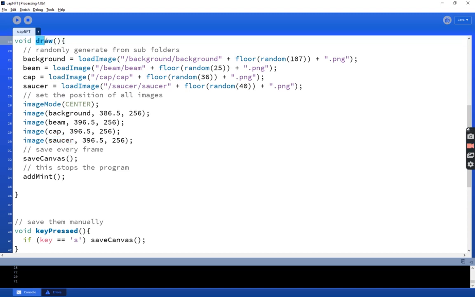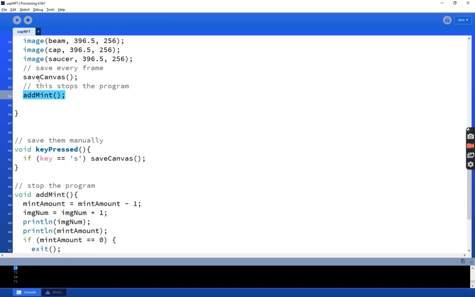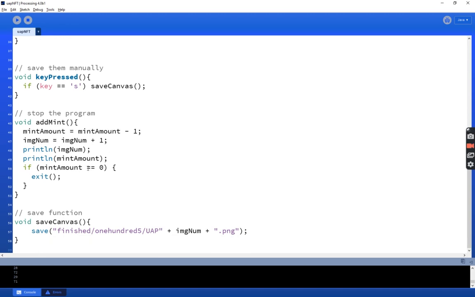And then every time draw is run, we save the canvas. And we add to this number down here, which keeps track of it for us. So when we call this save canvas function, what we're actually doing is we're calling this function down here, which is essentially saving the image in which folder I want, which we're saving in finished. We're going to actually change this to be, let's say video. Okay, so that's the folder it's going to save in for this video.